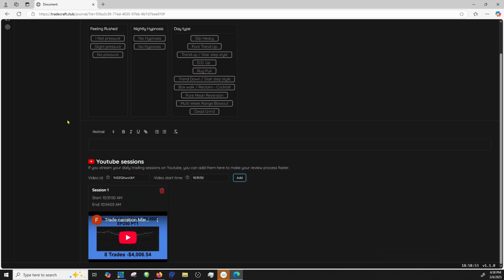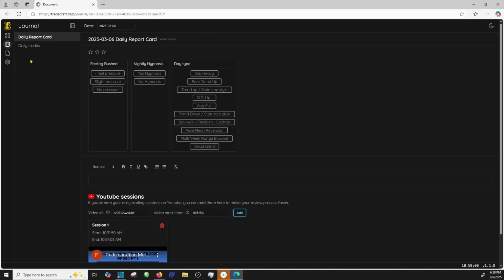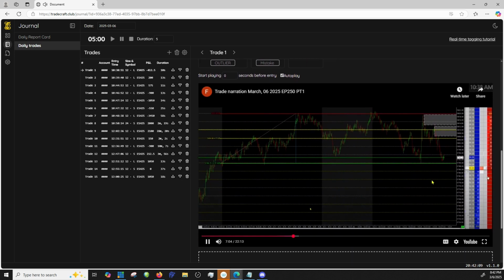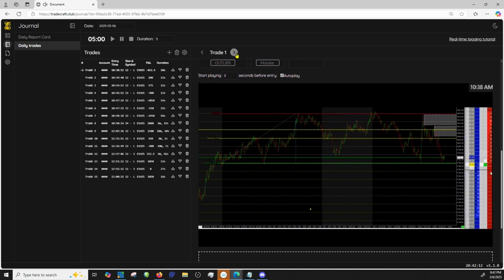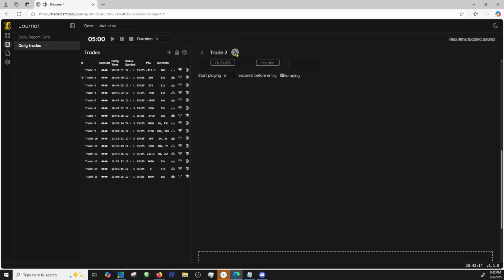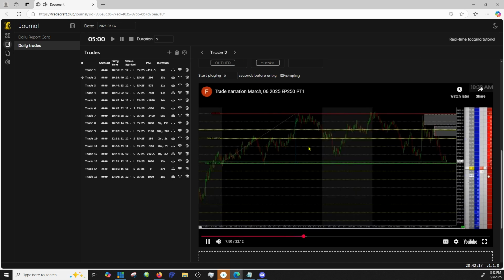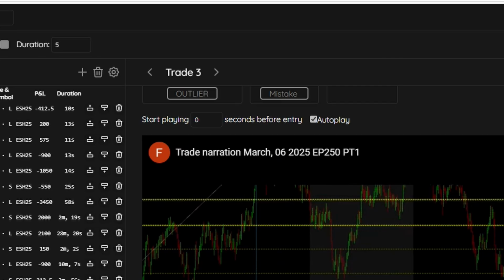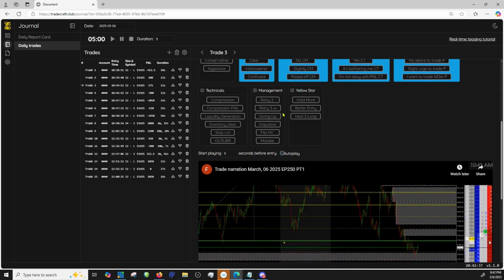I will expand the Tradecraft software as we no longer need YouTube. Coming back up to the daily trades section, I'll scroll down and you can already see the trade is being placed. If I hit up here on the arrow and go to trade 2, the video will autoplay on trade 2. You can see how this long is being initiated here by this blue square. If you would like to take autoplay off, you can hit right here.